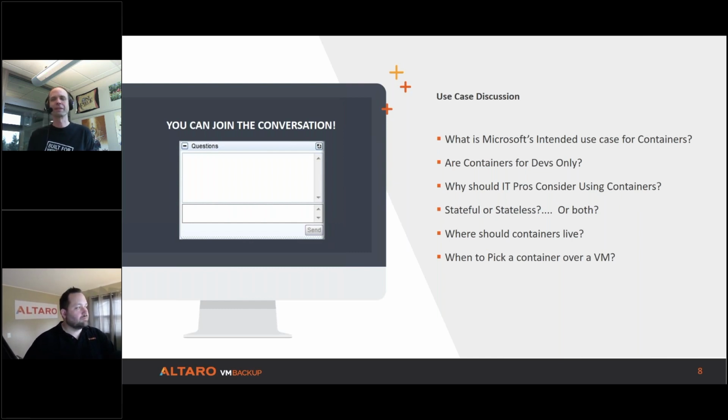So the answer is kind of both. They can be both. You're better off if you do it stateless, but if you have an application where you can't do this statelessly, don't be like, well, I've got to do it in a VM then. No, you can do it in a container. It will just need some extra care and attention.